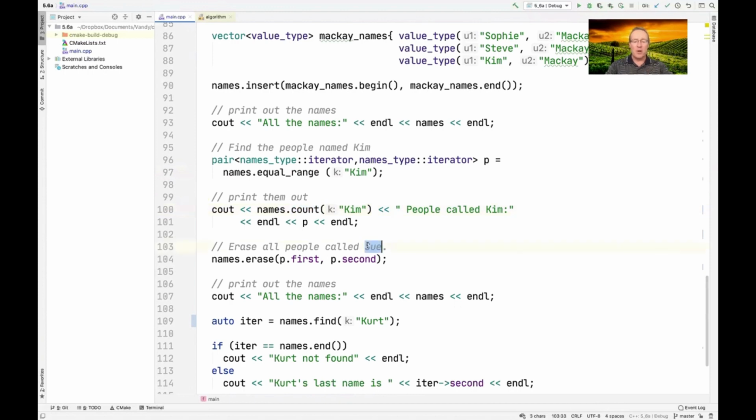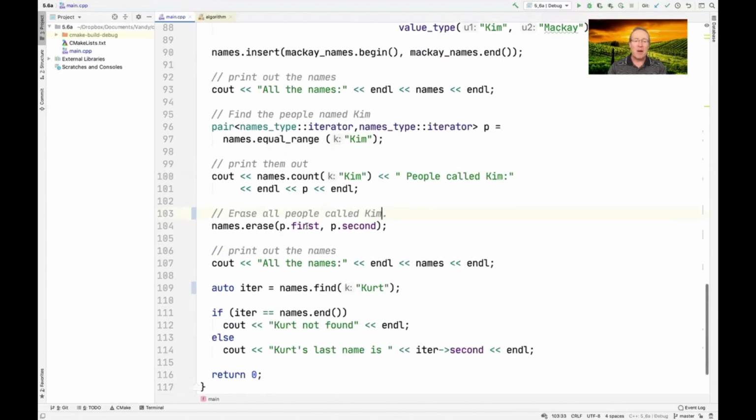Then we're going to erase everybody whose name starts with Kim. We can do that by just giving it pair first and pair second. For some reason, you can't just give it a pair; you have to give it an iterator range. So we go ahead and erase everybody called Kim. Then we print the updated map that has erased those people.